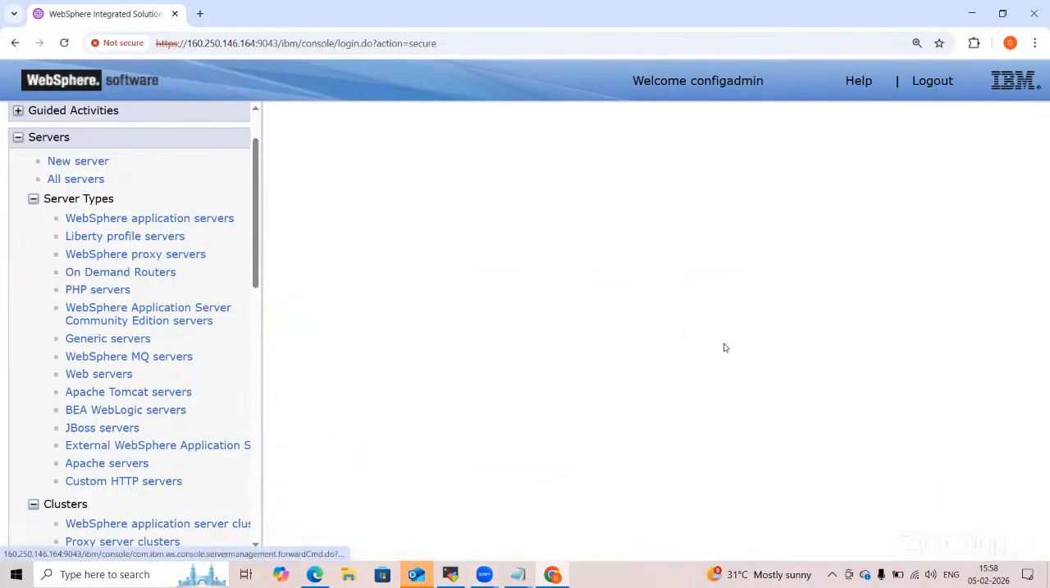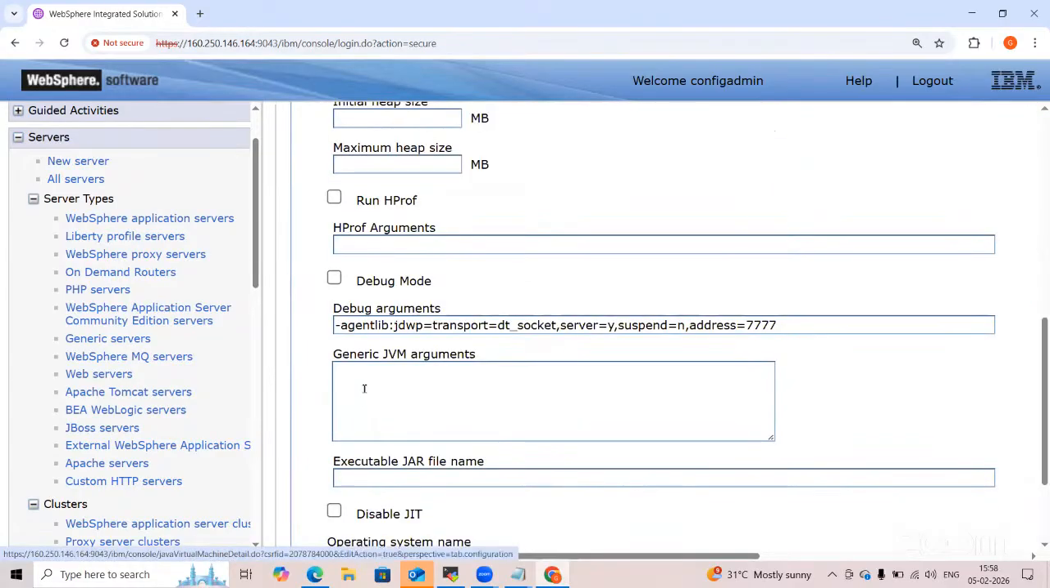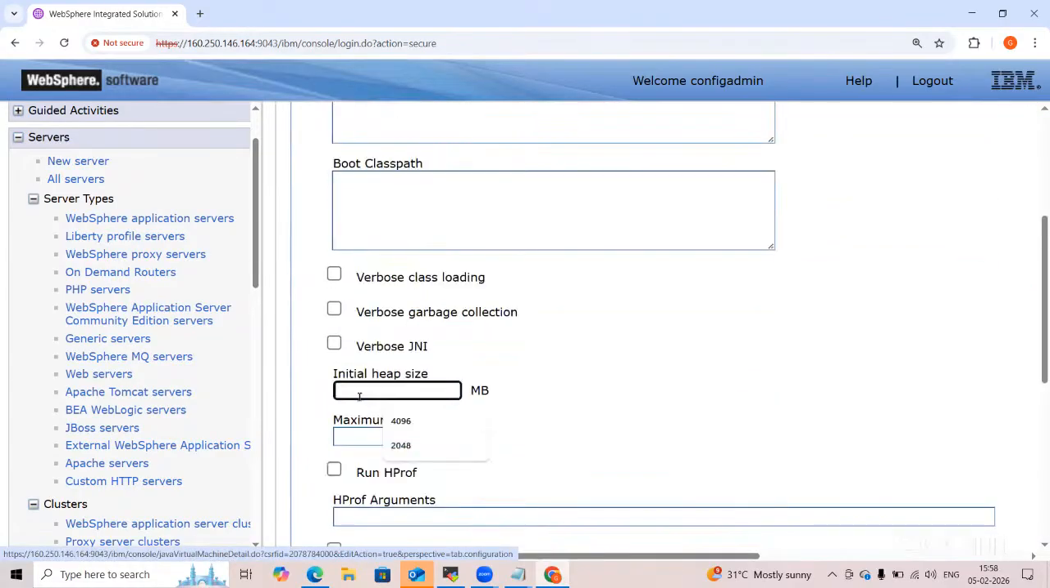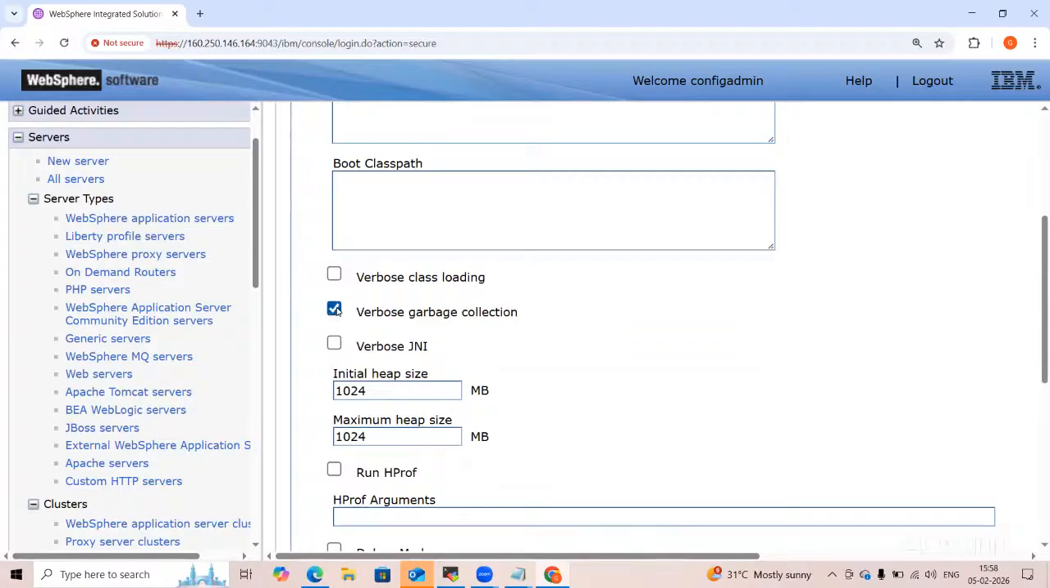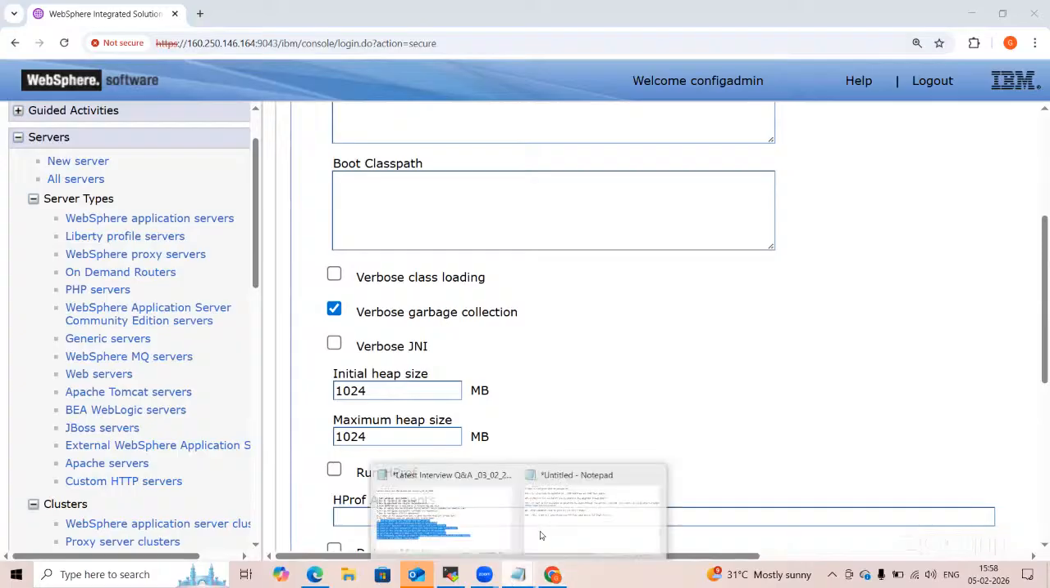Under Java virtual machines, we need to set the initial memory and maximum memory. You can use 1024 and 1024 also, no issues in this. Java can use this also, no issues. And we can select verbose GC logs. By using this, you can delete unwanted memory. Also, this is a latest interview question, which I forgot to write here.